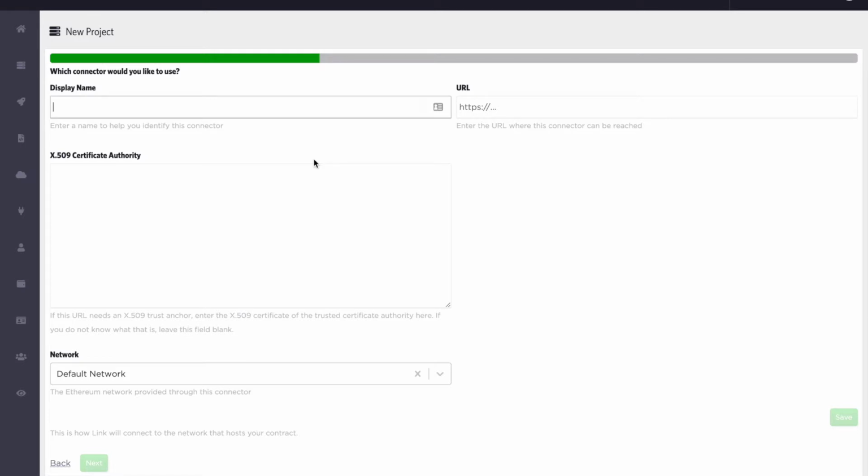Enter in a connector display name and provide the appropriate network RPC URL. Take a look at the Link onboarding section on how to use public blockchains if you want to know more. Ensure that you're using the correct network and press save and next.